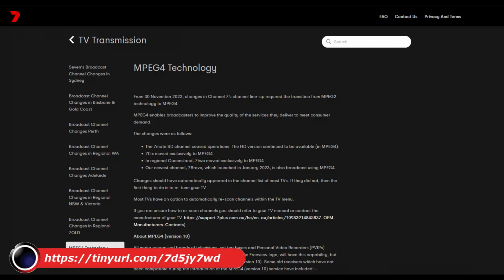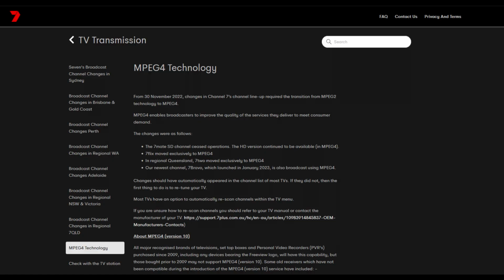But it means older TVs can't work properly. So most of the TV channels are doing both MPEG-2 and MPEG-4 videos for old TVs to work. But Channel 7 around the country has been slowly pulling away from MPEG-2 and just using MPEG-4 for their own channels, and Channel 10 is doing the same thing now.